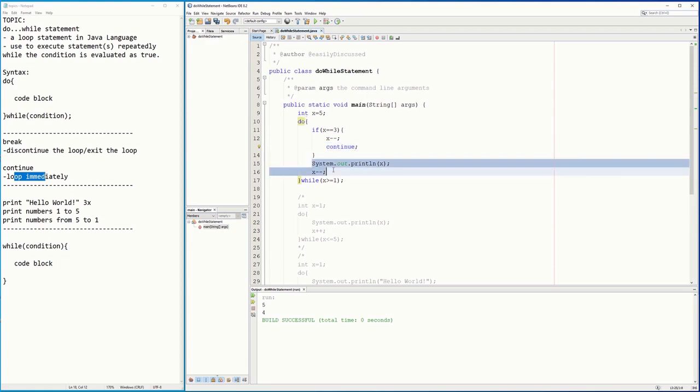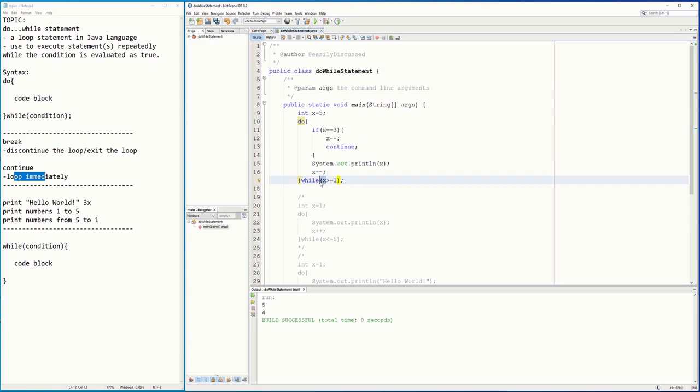So meaning to say the statements here will not be executed, but it will still go back to the loop because x is just 3. So 3 is greater than or equal to 1, so that will be true, so it will return to 10. And so therefore, the 3 will not be executed. So let us run it. There you go. Alright, 5, 4, 2, 1. So the 3 will not be printed.